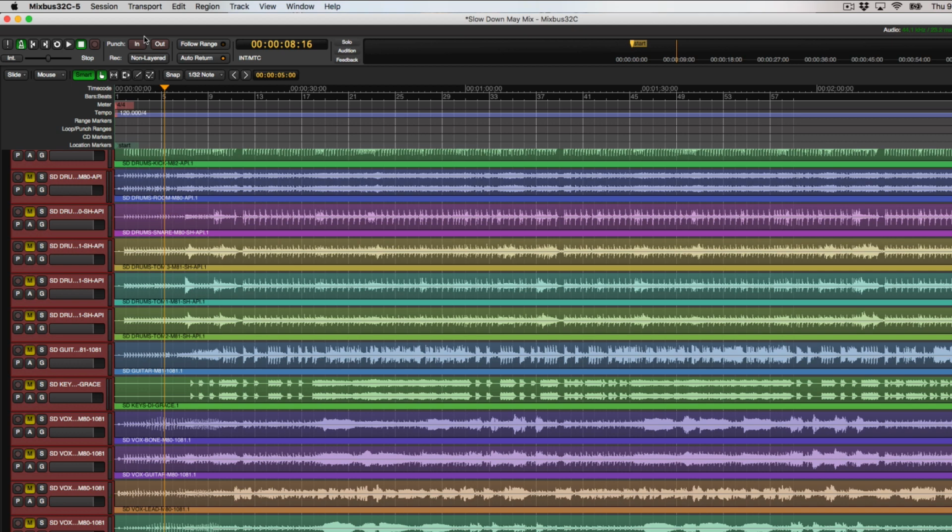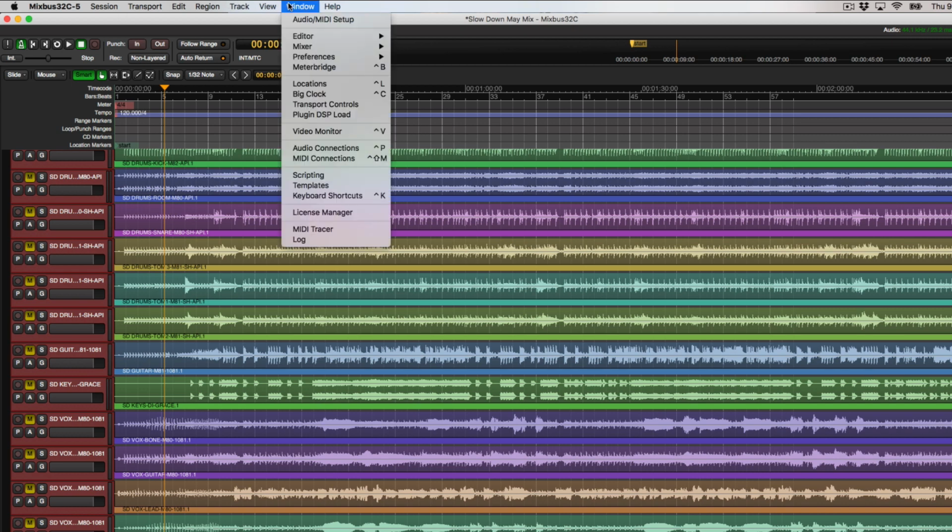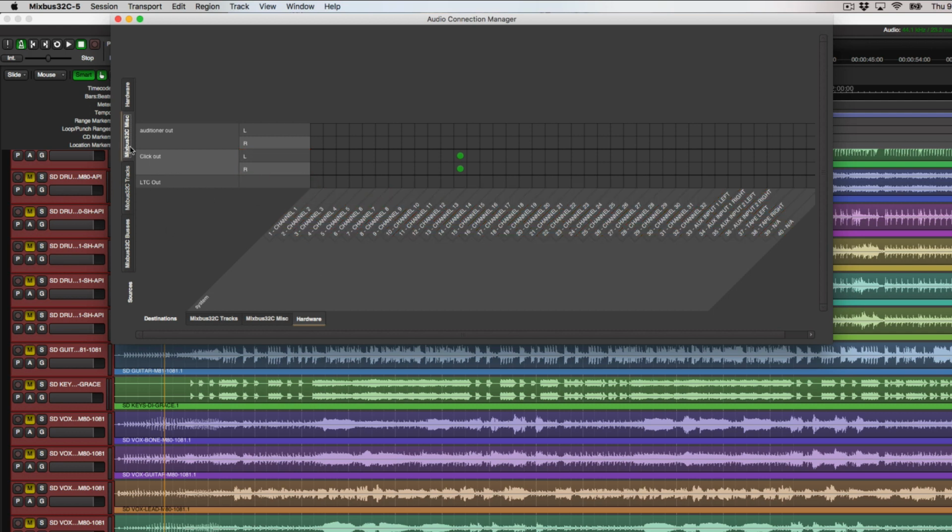I can control how loud that is up against the actual track that I'm playing to, or if I'm playing back tracks or whatnot. So that's what you would need to do. To get that routed, you just go to Mixbus miscellaneous and then the hardware, and you can assign it to whatever output that you have.